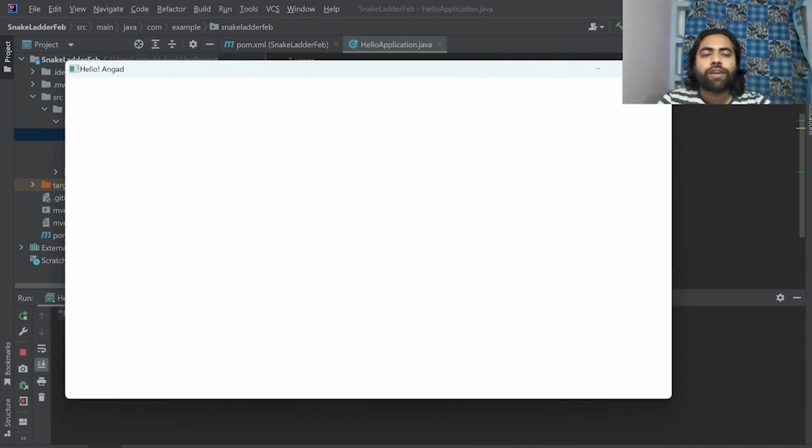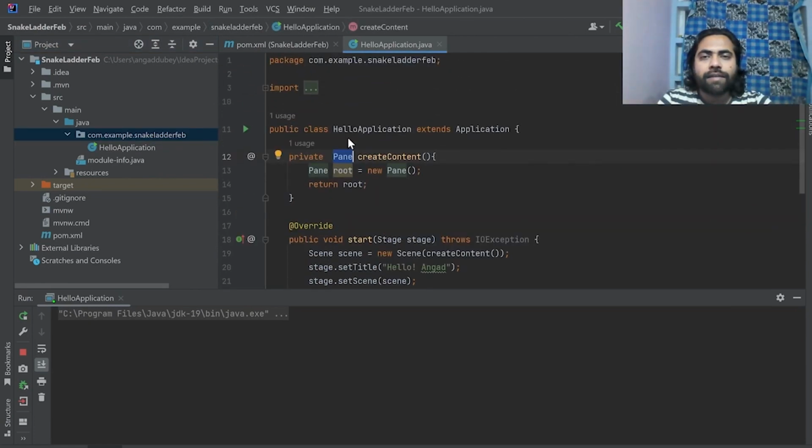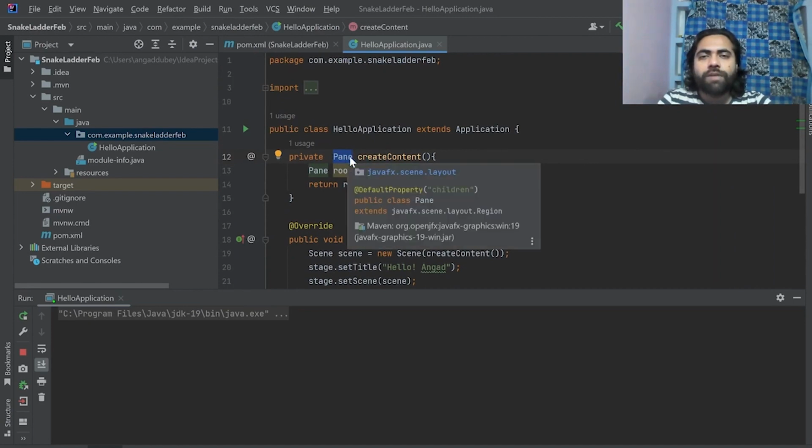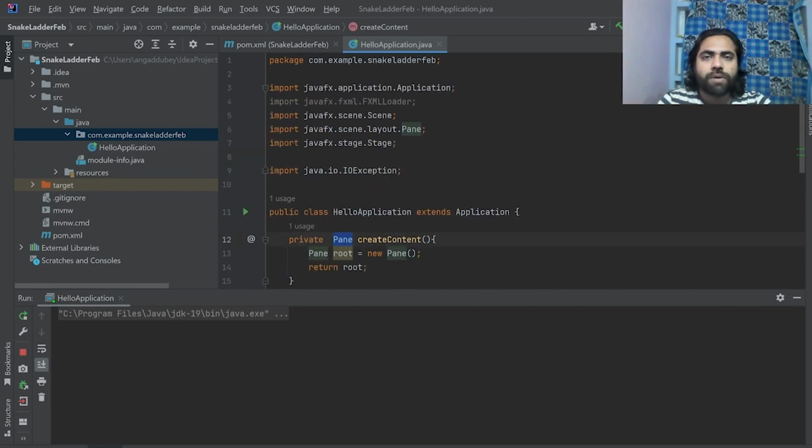Now I will go ahead and explain what is pane. As I have already told initially, we will learn JavaFX things by doing. So we have used pane, and if you have observed, it was red earlier. Why was it? Because of imports. You can clearly see if you are getting some red, the class is not imported. This is the import line, very important: javafx.scene.layout.Pane. This is an important thing.